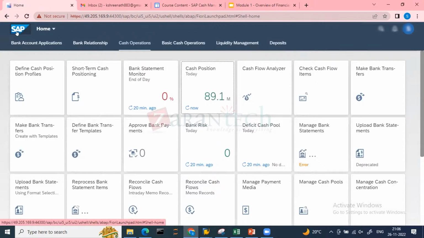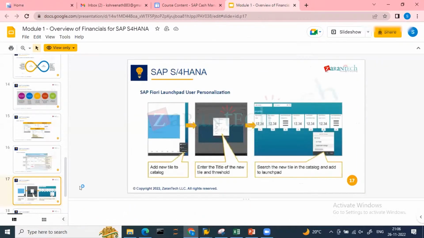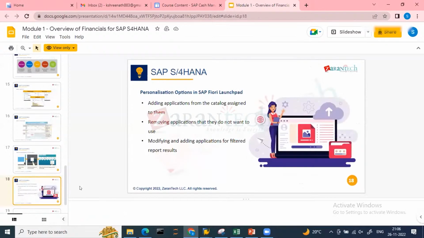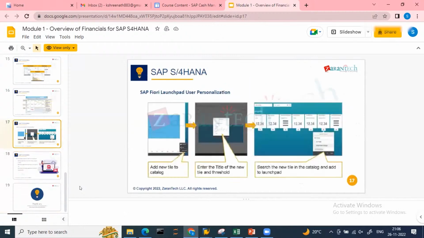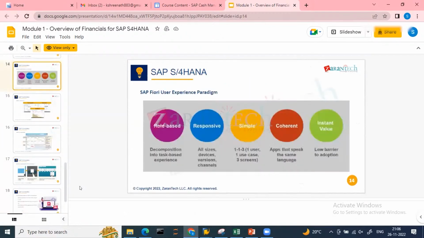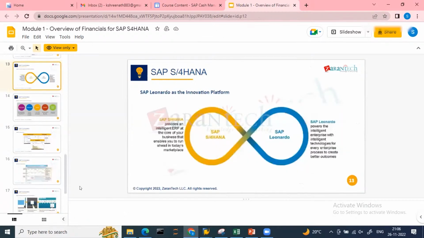If you wanted to go to your home page, just click on this one, navigate to home page. It will take you to the home page. Okay. So these are some benefits and key features of the S/4HANA Fiori application. Personalized options in Fiori, SAP Fiori Launchpad. Then this is all about S/4HANA. Okay.